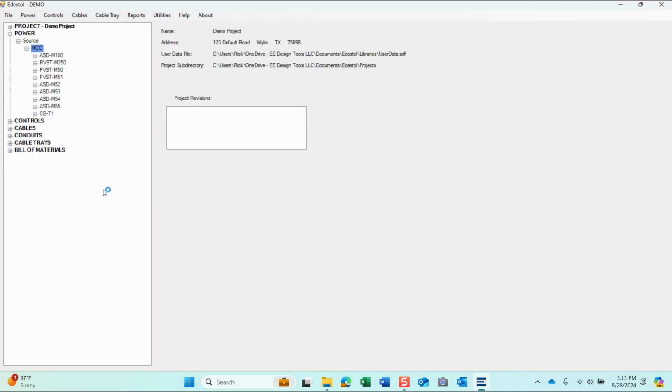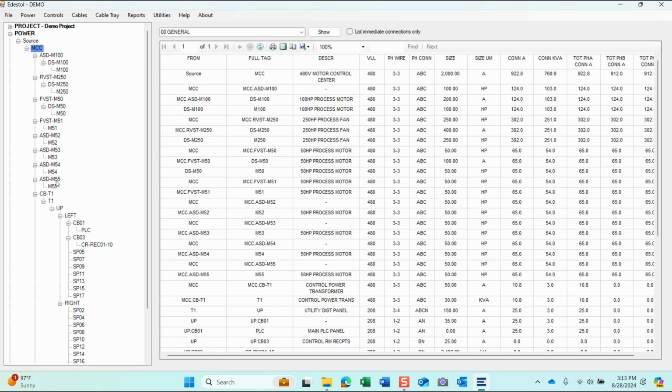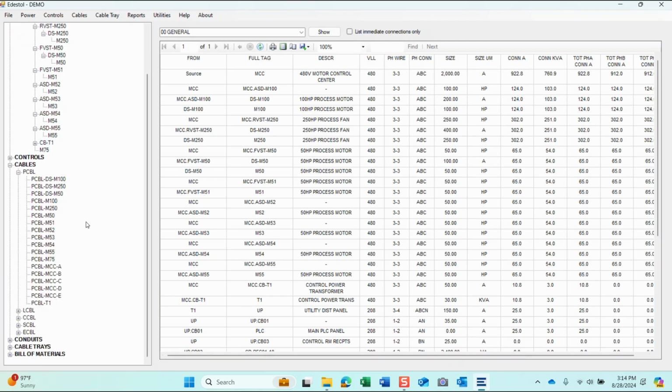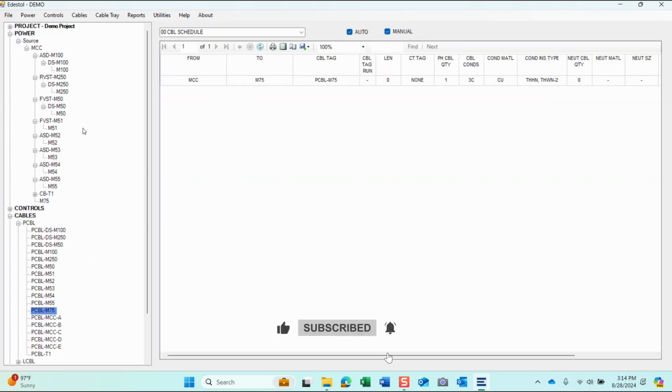So what's happened is that as you drag that device in there, you have, and let's see where it put it. Okay, so here's your M75 that you just added to MCC. So it has added this to all these other motors and motor control devices that have already existed, and it's adjusted all my connected amps, my connected kVA, my minimum circuit size, did all that. And it also, if you go down here to cables, you see that it created an M75, a P cable M75.